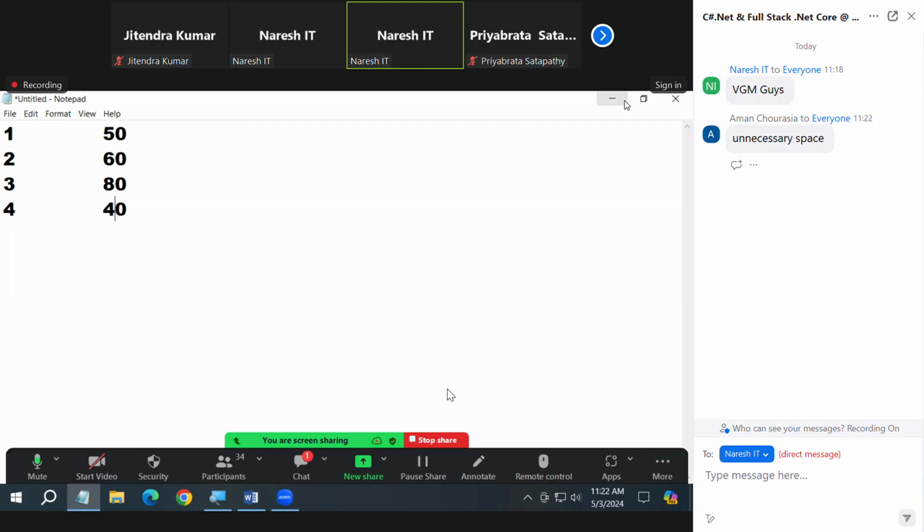To overcome this particular problem, we are provided with a concept called jagged arrays. What is it? Jagged arrays are also two-dimensional arrays, but in a two-dimensional array, all the rows will have equal column size. First row has 50 columns, second row, third row, fourth row, every row will have 50 columns only. But when you come to a jagged array, every row will have a different column size. First row, 50 columns, second row, 60 columns, third row, 80 columns, fourth row, 40 columns.